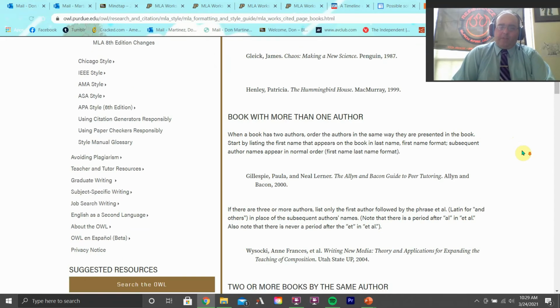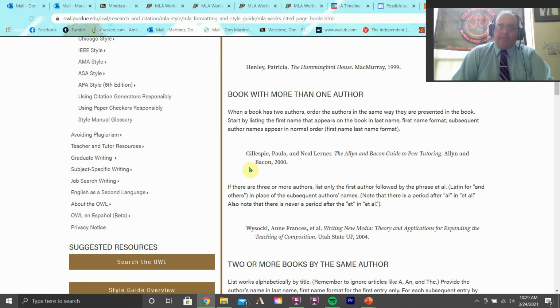More than one author. If you have 2 authors, order the authors in the same way they're presented in the book. Start by listing the first name that appears on the book in last name, first name format. Subsequent author names appear in normal order, first name, last name format. So as we have here, Gillespie, Paula, and Neil Lerner, for this one book.